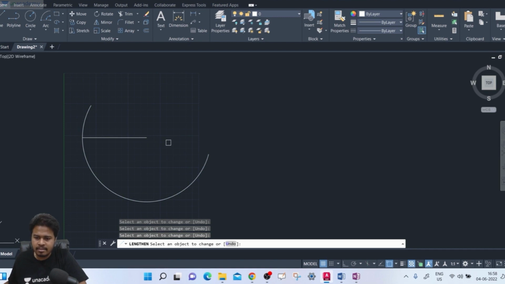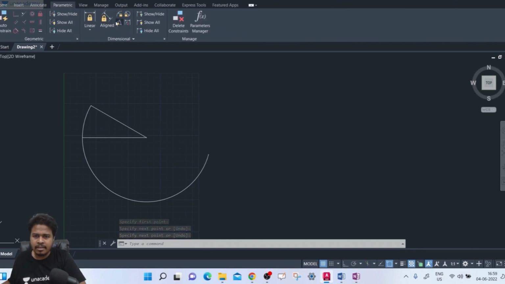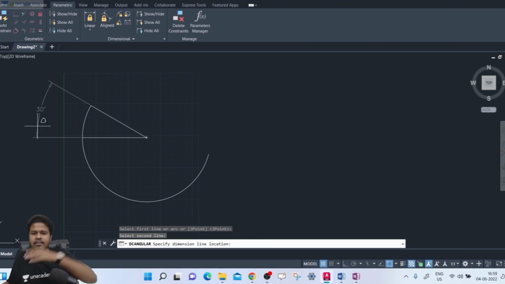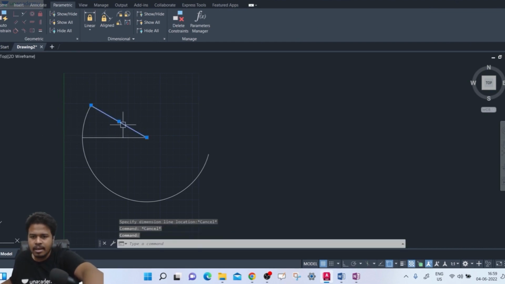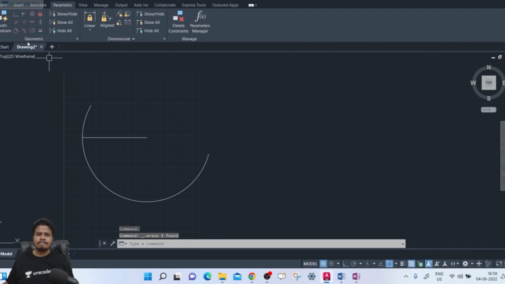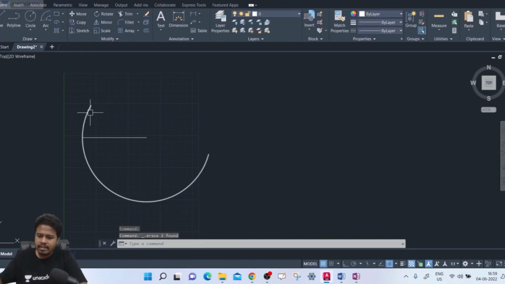You can check as well. See, from here to here, this angle will be 30. Go to parametric and check. See, it's 30. As simple as that. Okay, so the rest of the things are the same for the arc as well as for the line.